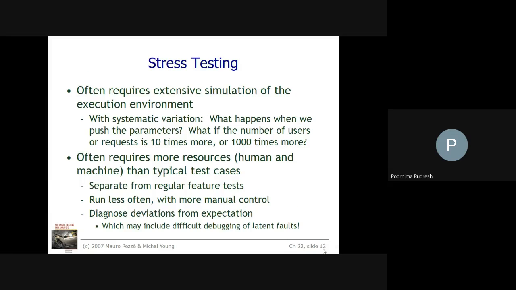The next one is the stress testing. Stress testing requires extensive simulation of the execution environment. Why? Because once we have developed the system, we need to test it before releasing it to the market, or before giving it to the user. We have to perform the stress testing, and to perform it, we need to vary the different parameters.